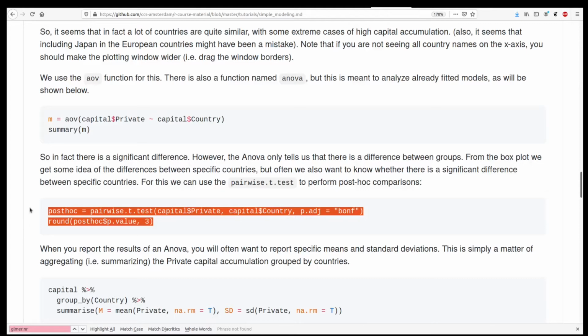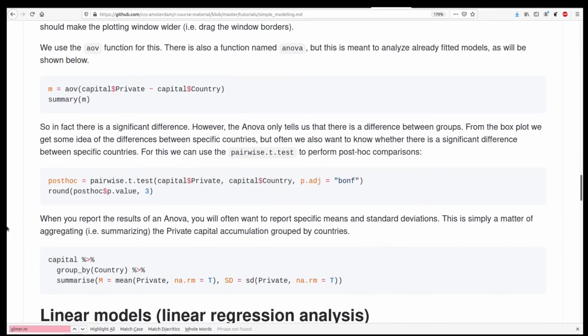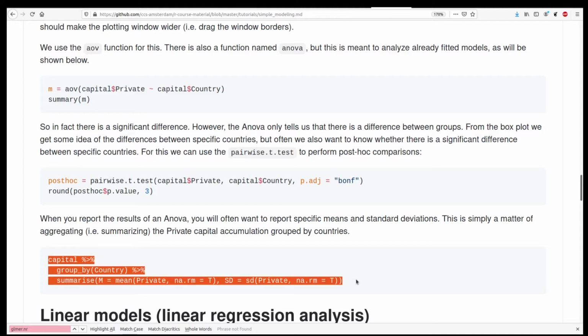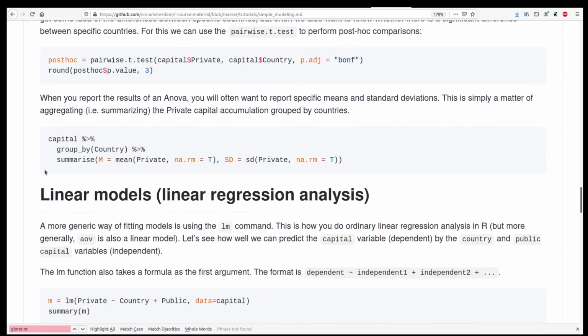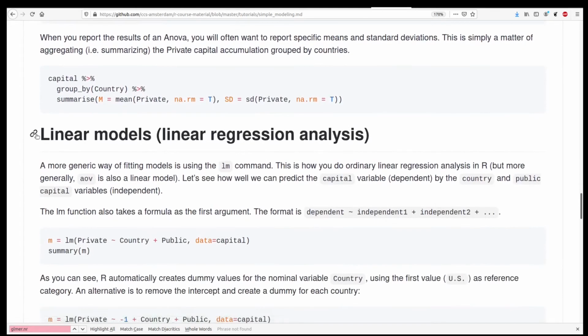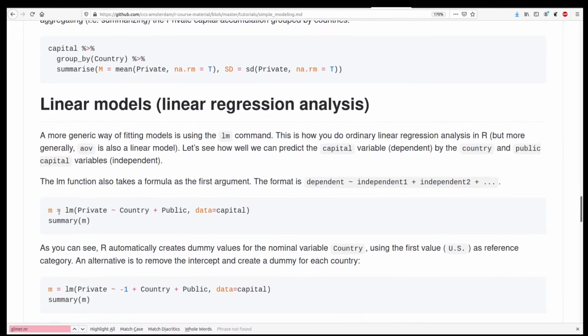As a final step, whenever you're reporting these ANOVA results, you would like to report the means and standard deviations of the groups as well. We included some code for how to do this in the tidyverse, but we really don't need to discuss it here because it's not that hard. Then we can move on to linear models, otherwise the ordinary linear regression analysis that you all know and love. How we're going to do that in R is with the lm function, which just stands for linear model.